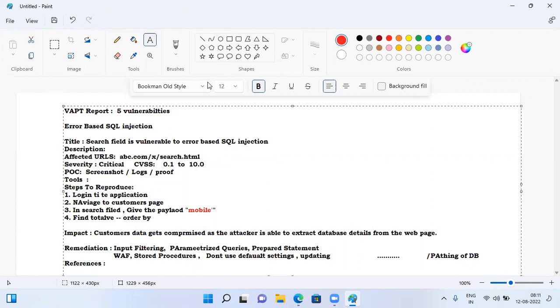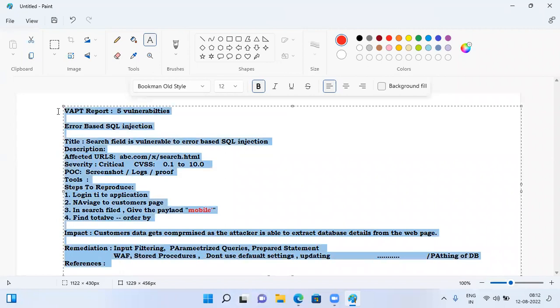Confirm in the chat window. I have listed for one vulnerability. If there are 10 vulnerabilities, you need to report all 10 in the same format.